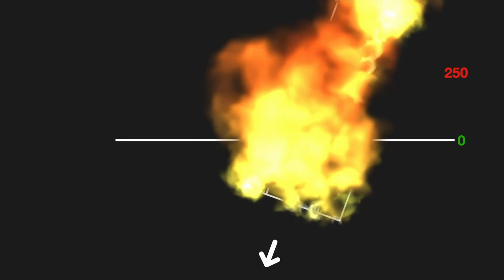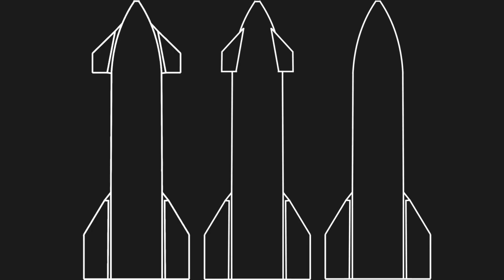Basically, you don't want this to happen. You might now be asking, why did you change your logo? Or more probably, why not just remove the top flaps like on the Terran R?